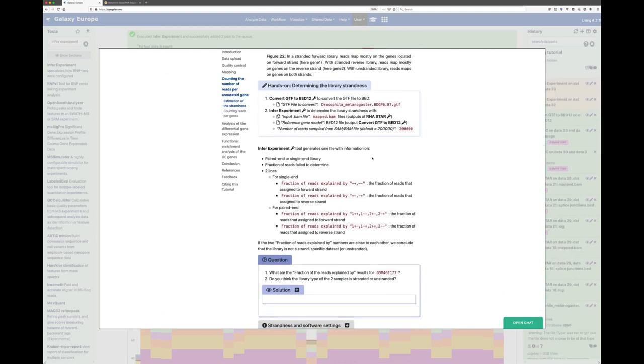This tool generates one file, which is a text file with information on whether the library is paired or single-end, and the fraction of reads that failed to be assigned, for which we don't know if they belong to one strand or the other, or map to a specific gene on a strand.